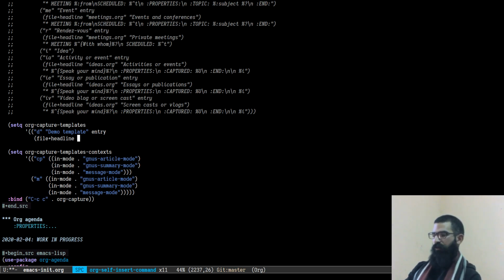But the idea here is that you can specify a file. Let's call this demo.org. When the file is not an absolute file system path, this is interpreted relative to the org directory that you have defined. The org directory is a variable. You can set that as well. I set it to the org directory inside of my home directory. You will see this in practice.